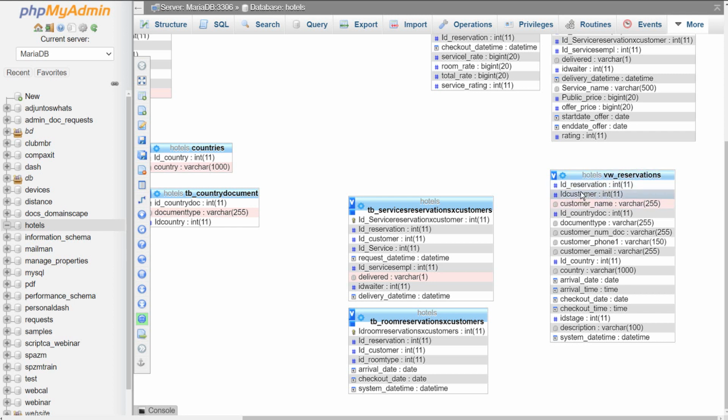So here we have then the customer ID, the customer name, the country documents, as well as the country where they come from. So we capture their documentation, as well as the customer details, the country itself, the arrival date time, and then the checkout date time, as well as the stage. And we provide also description and the system date time.